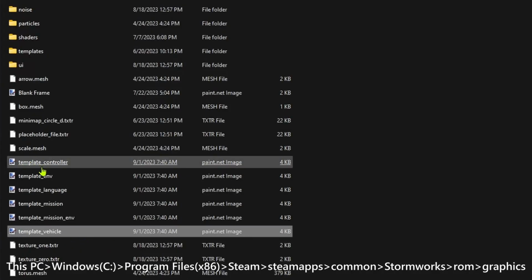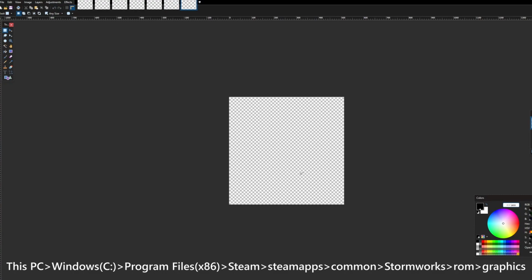If we go back and click on any of these templates, as you see, they are clear. So they act as a clear overlay. And so now you will not have that annoying frame over your thumbnails anymore.